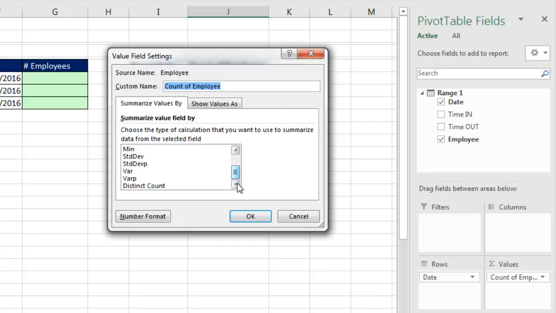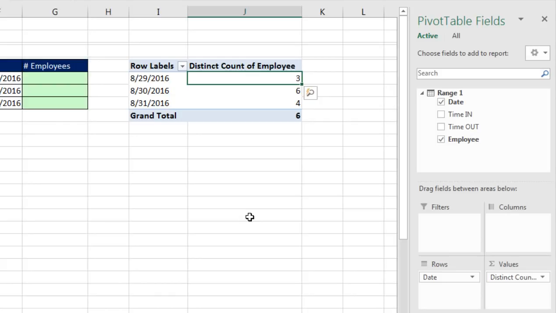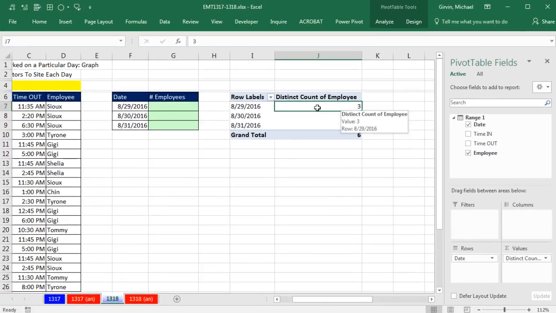There's 11 of them. It used to be that there was a product, but nobody used that, so they took it out. And in a Power Pivot pivot table, there's this amazing Distinct Count. When I click OK, that is the answer. How many unique employees were at each site, at this particular site, on each one of these days? Now, I don't like that Row Labels.